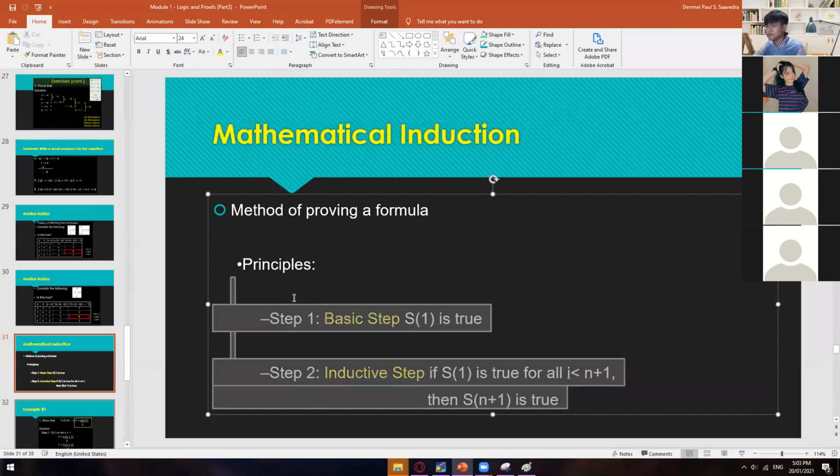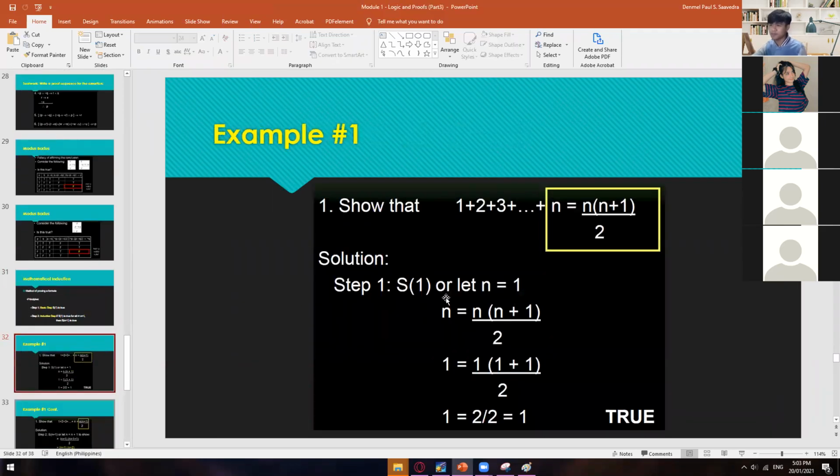So for you to be able to appreciate this one, what are those steps? What are you trying to say, sir? So we do have an example here. We have to show that this expression, 1 plus 2 plus 3 plus up to n, is equal to this kind of expression or formula. Again, instead of writing 1 plus 2 plus 3 plus 4 plus 5 plus 6 and so on, if you can come up with one formula wherein this one is equal to this one, then why not, right? So we have here the solution.